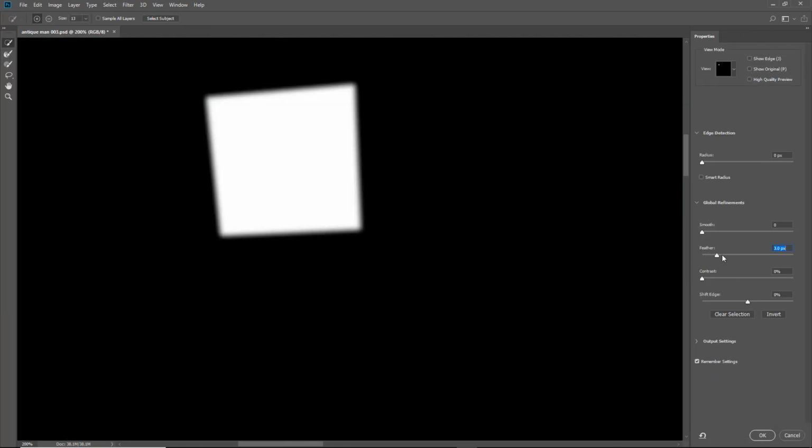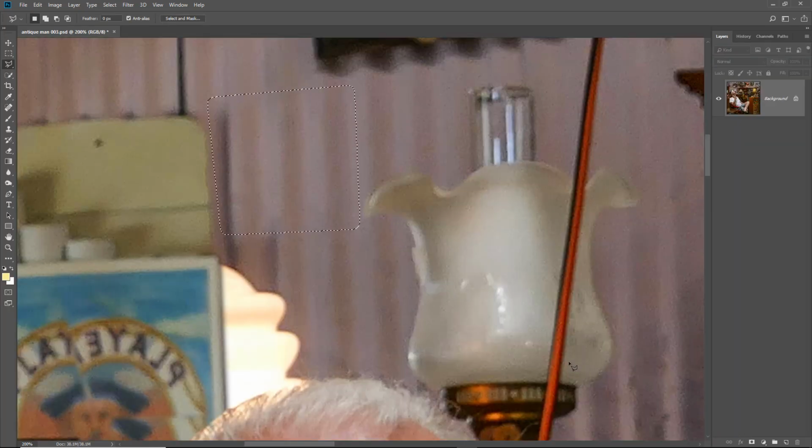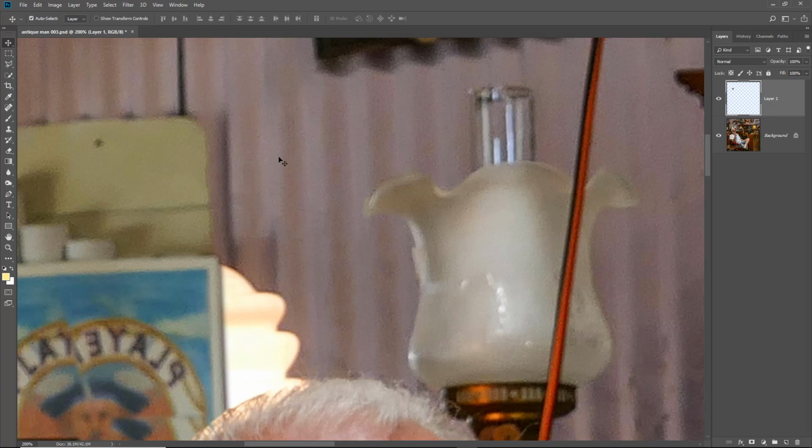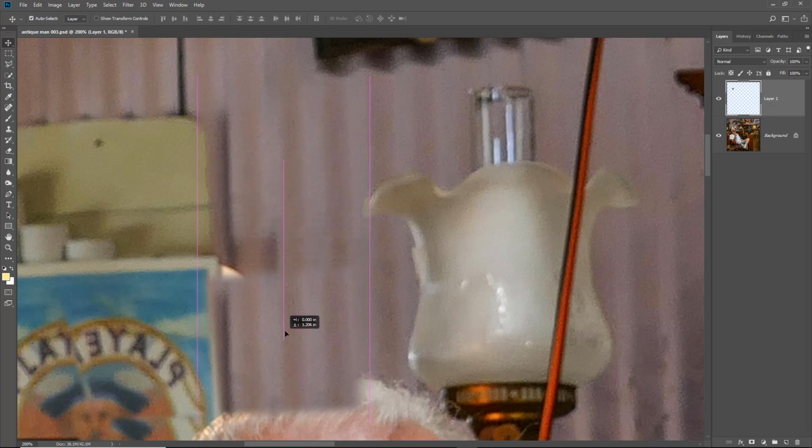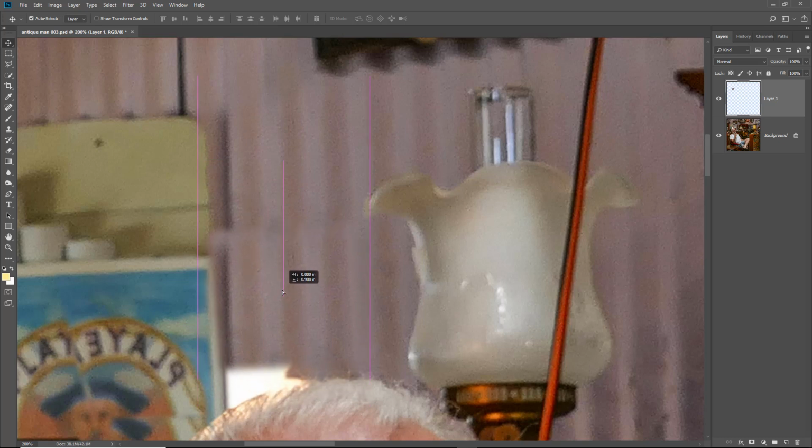Let's soften it as we've done before and click OK, and before we do anything else, Control J to copy that to a new layer. Now I'm going to pick up my move tool from the top of the toolbox. Now we can move this into place. Now you can see the problem I have. That can go to about there, but I've got a little bit of a problem here.